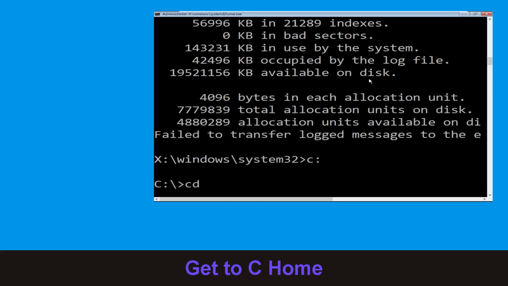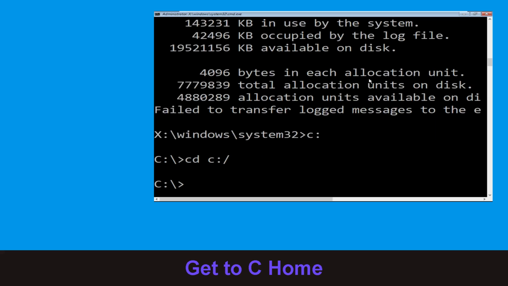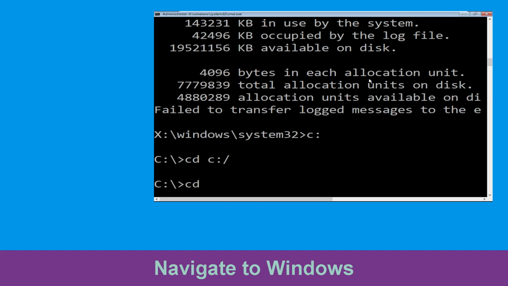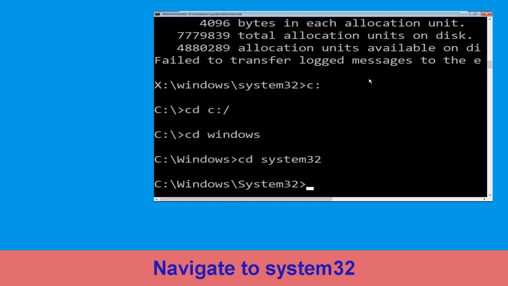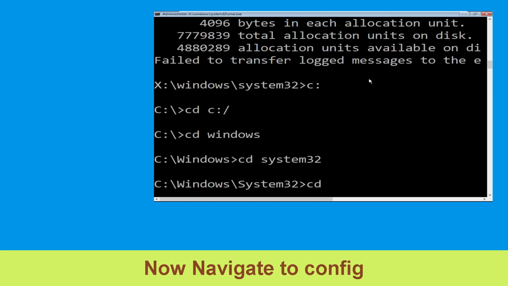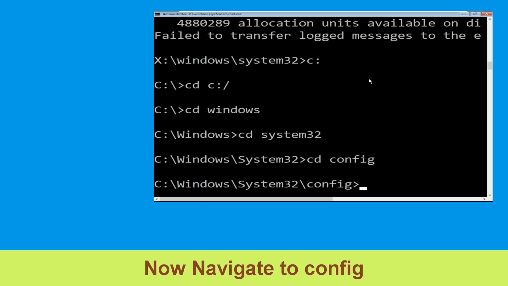Now we need to type cd space c:/ and hit enter to execute. Now type cd space Windows and hit enter to execute the command. Type cd space system32 and simply hit enter. Now execute this command. Type cd space config and simply hit enter.